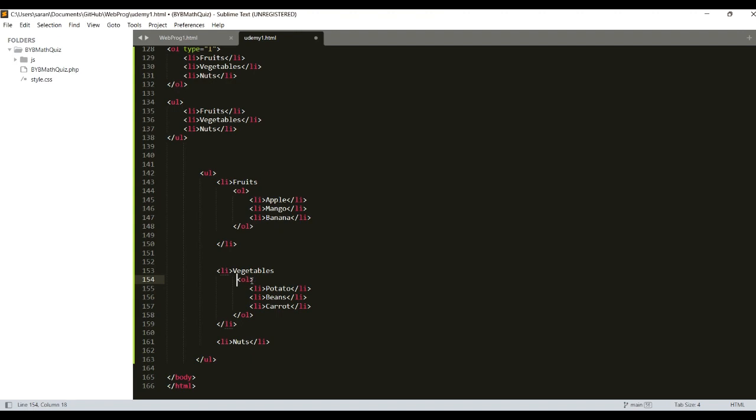You can see the hierarchy. So li vegetables, and then inside I have one ordered list, and then I'm closing this li tag. And third item nuts is a single item. So the first list item fruits is a nested item because we have another ordered list inside it, and also we have another ordered list inside the second item vegetables. So by enclosing one list inside another list, we create nested list.